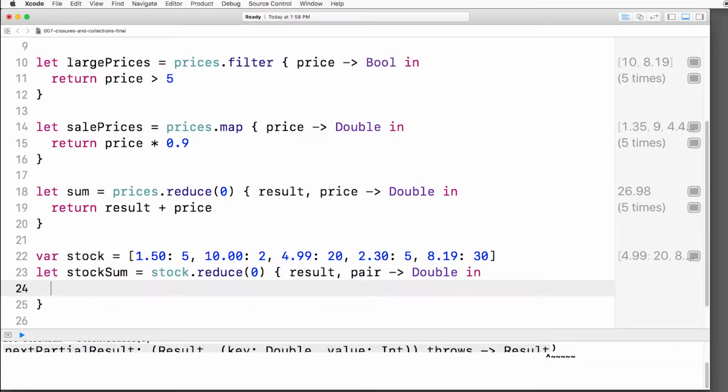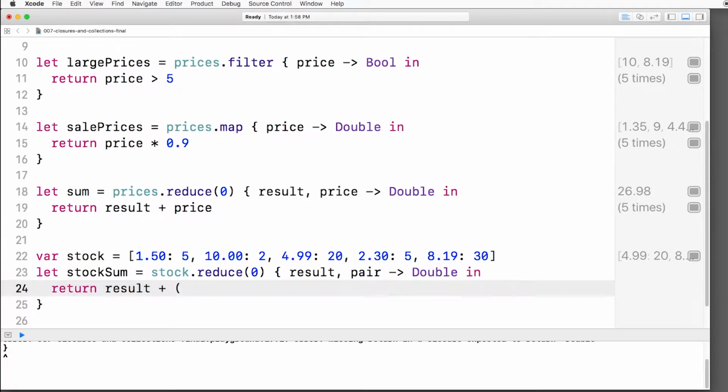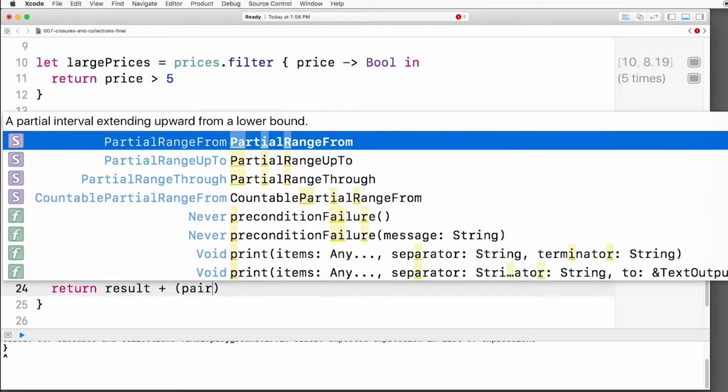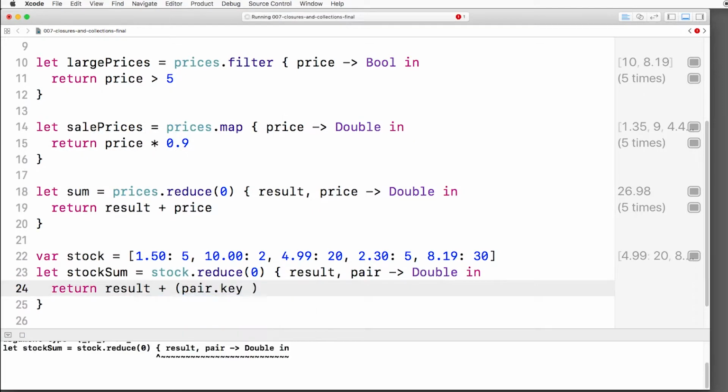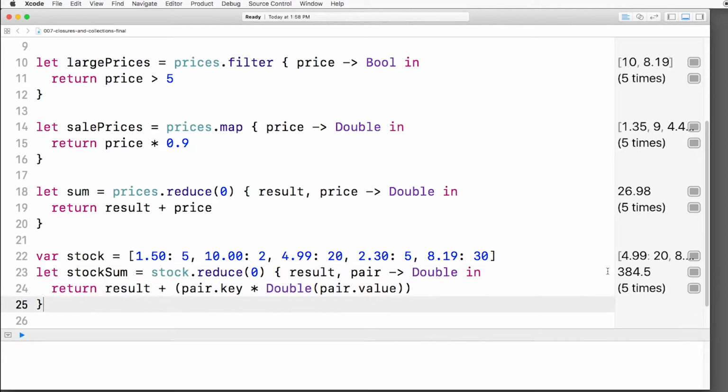And now what we're going to do here is we're going to say return result plus, and this time we have to do a little bit of a calculation. We're going to say pair.key times pair.value. In other words, the key is the price, so 150 times the value, like 5. So 150 times 5, but of course this is an int, so we need to cast it to a double. So I'll just surround that in parentheses there. And there we go. The total value of the stock in our entire store is $384.50. Not bad for just a couple lines of code.